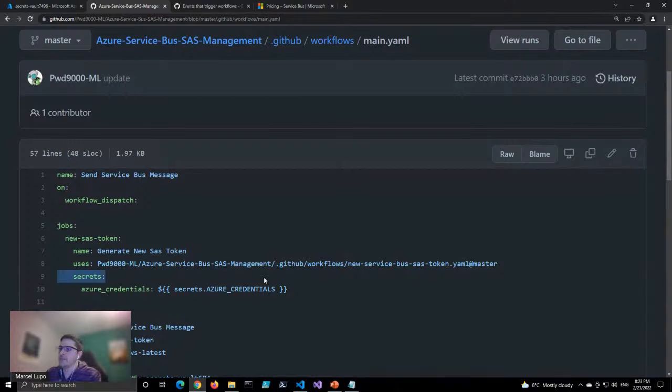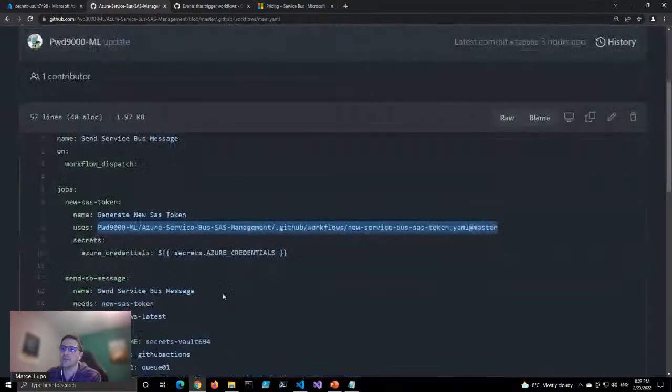What I will do is change this to this repo, but you can use this across repos as well. So if you've got, for example, a repo with some workflows, and you have reusable workflows that can be used by other repos, you can reference them across repos, which is quite nice.